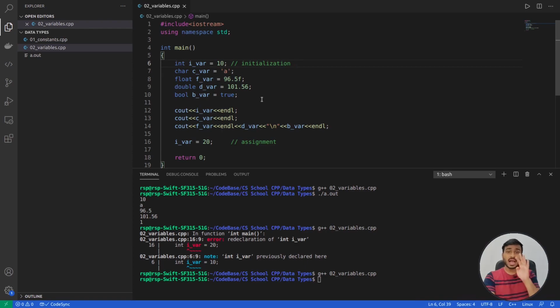Okay, so now we have seen how we can create a variable. We have also seen how we can initialize a variable, and we have also seen how we can modify the value of a variable.